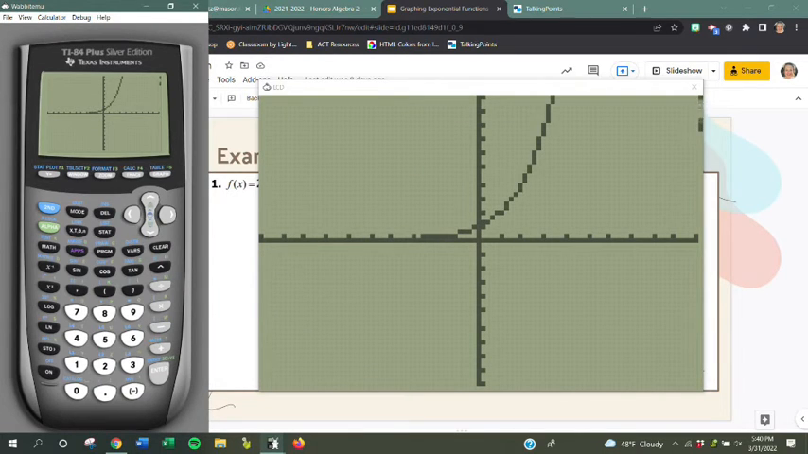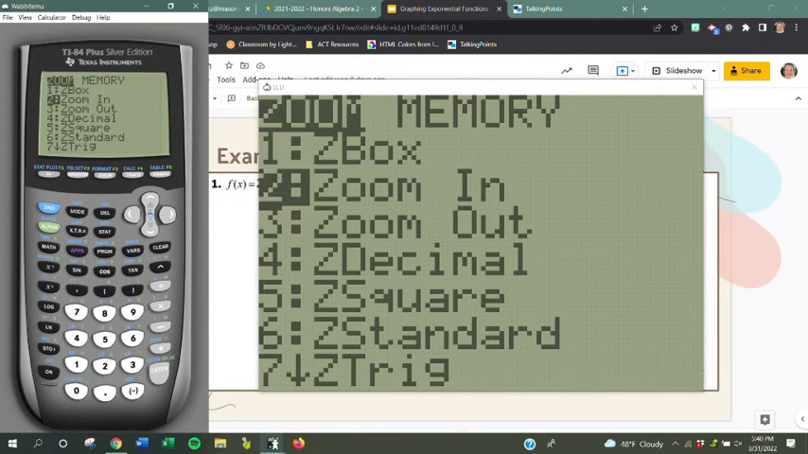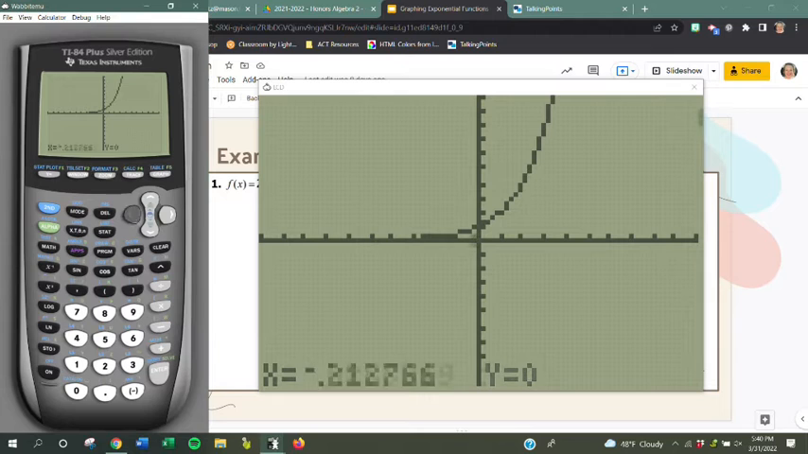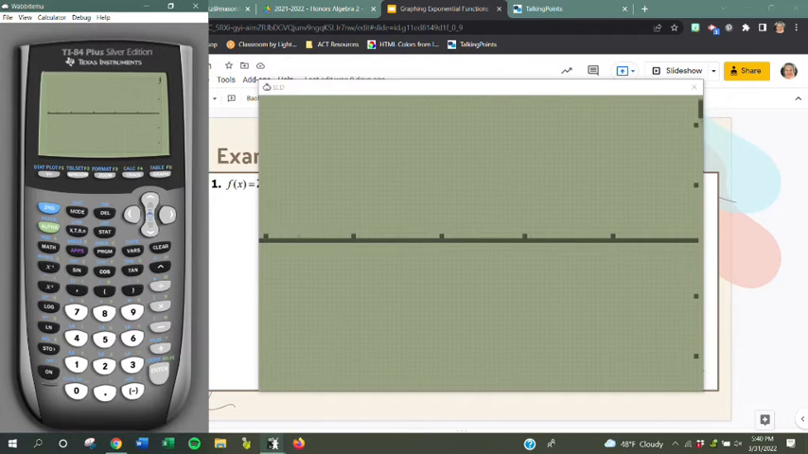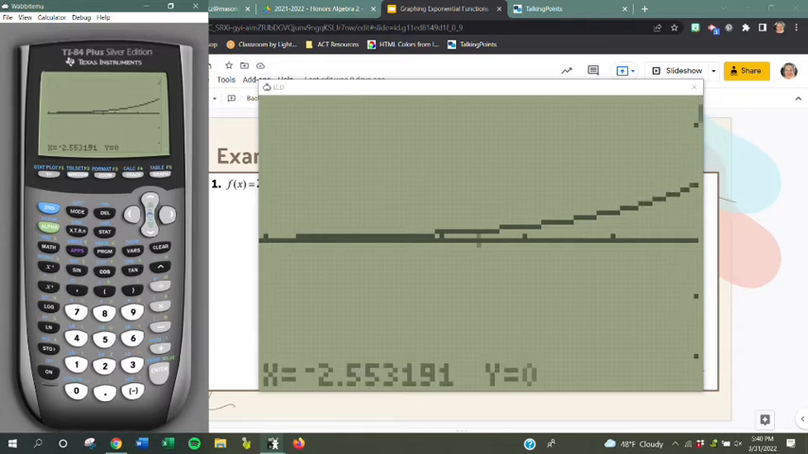And so this is a parent function. If we were to zoom in, you don't have to do this on your own, but just to show you, over here where it looks like we are touching the x-axis, if you zoom in there, you're going to see that it's actually slightly above the x-axis.